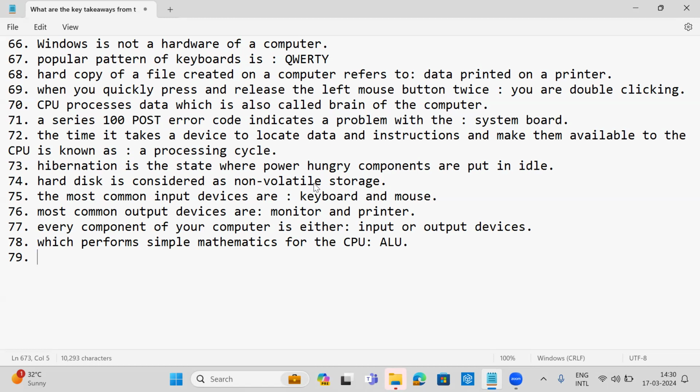Reusable optical storage will typically have the acronym CD-RW or DVD-ROM. Reusable optical storage will typically have the acronym read write, that is RW.